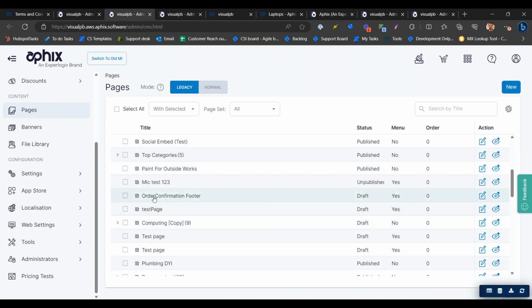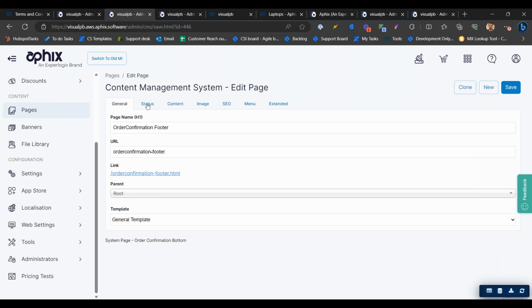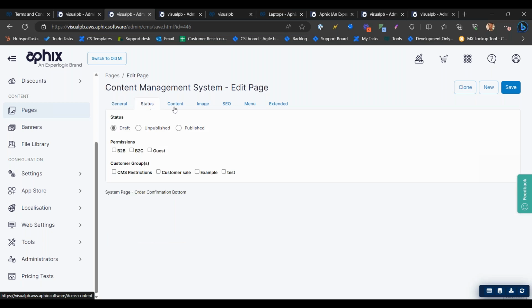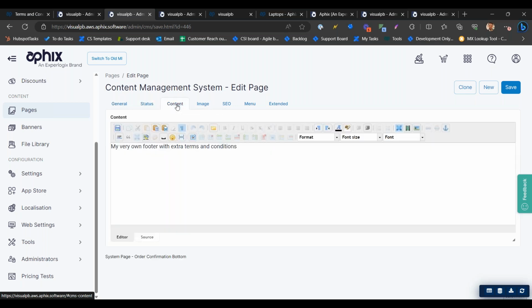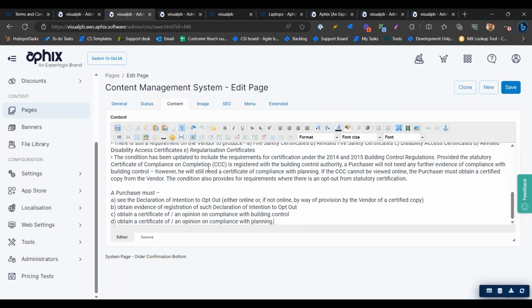There we go. So when we open up order confirmation footer, the template is just left as a general template. I think it only works with that particular format. So under the content, it's set to my very own footer with extra terms and conditions. Let's just pop in that. Hit save.